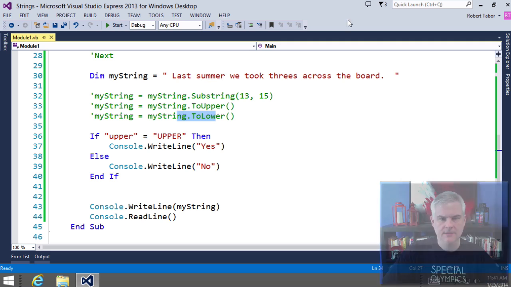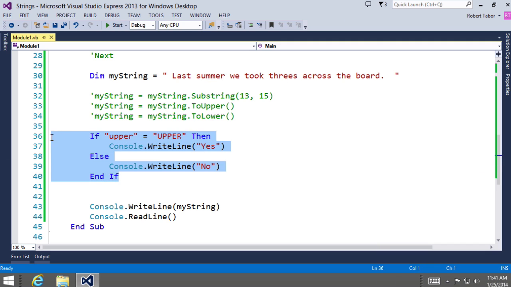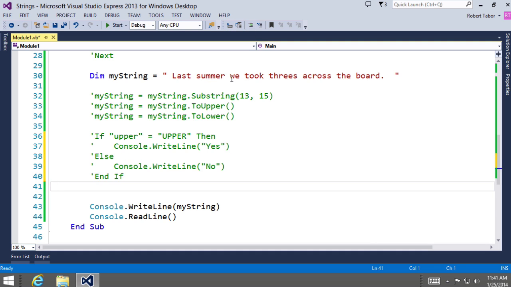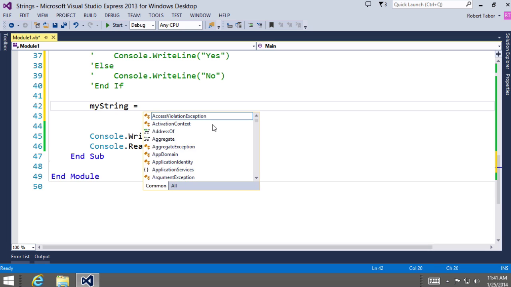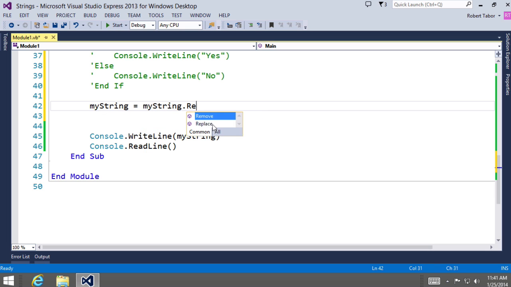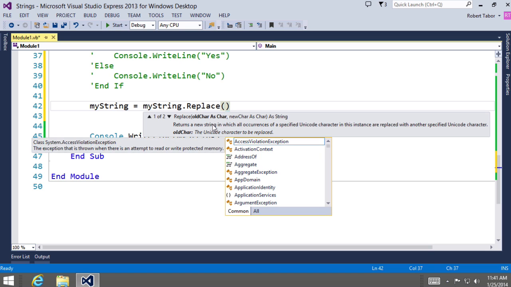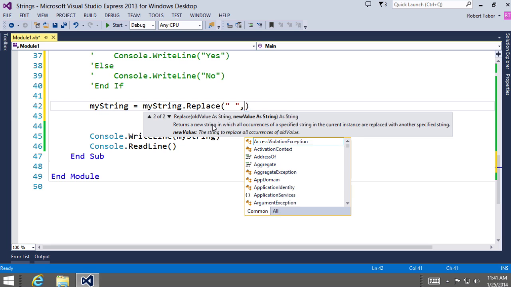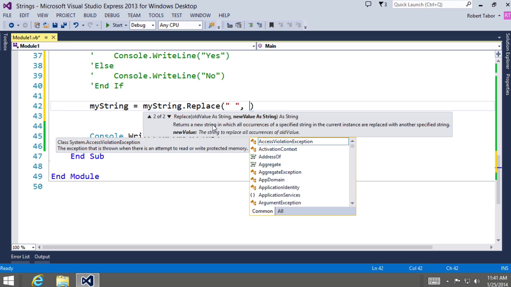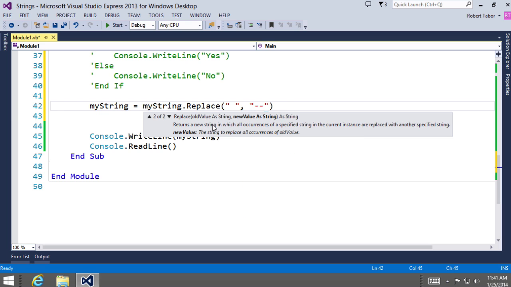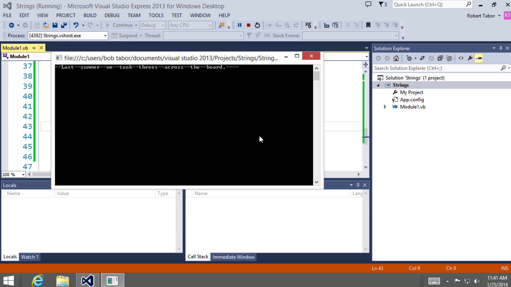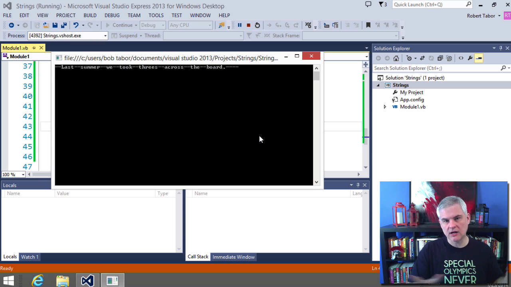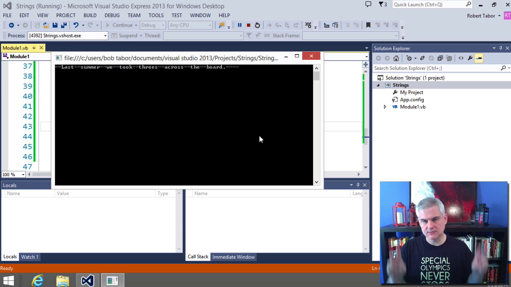Great. All right, and so next we'll do something like this. My string equals my string dot Replace. Suppose we want to replace all those empty characters, all those spaces, with another type of formatting like double dashes. Then we can use the Replace method. Now we've gotten rid of all the empty spaces and replaced them with double dashes.